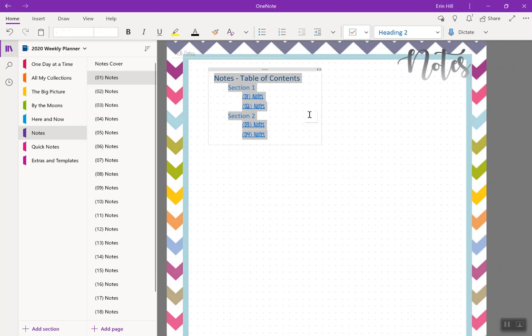Let's say that I don't actually want to collapse the entire list. Maybe I just want to collapse one section of that list. So again, I can hover my cursor over section 1 text. I get the gray arrow and I can collapse only section 1 or only section 2. And that way you control the size of your table of contents within your page.